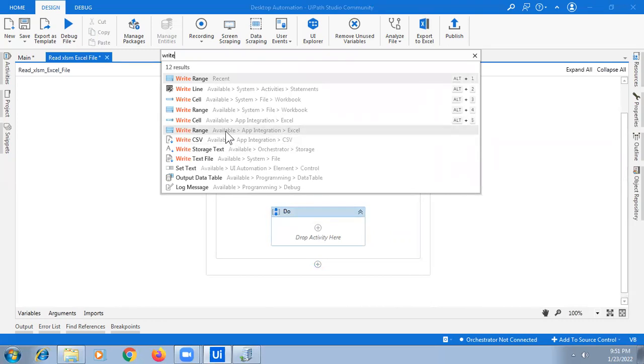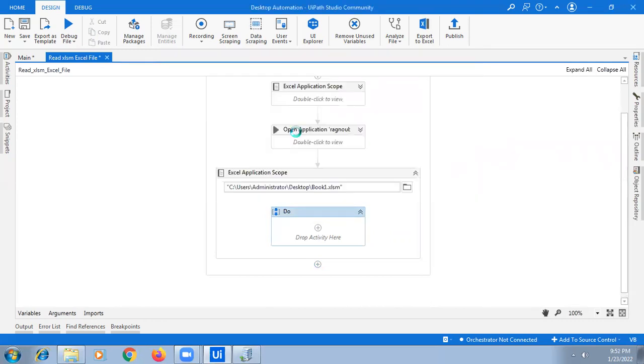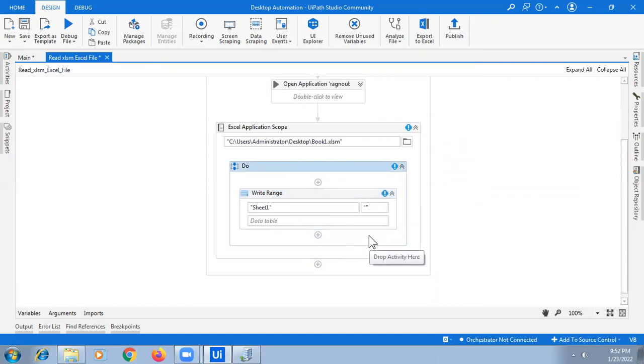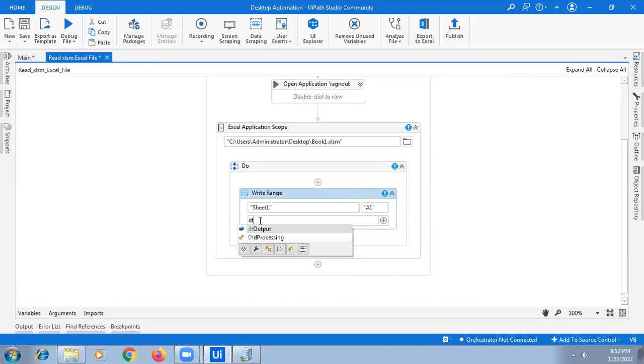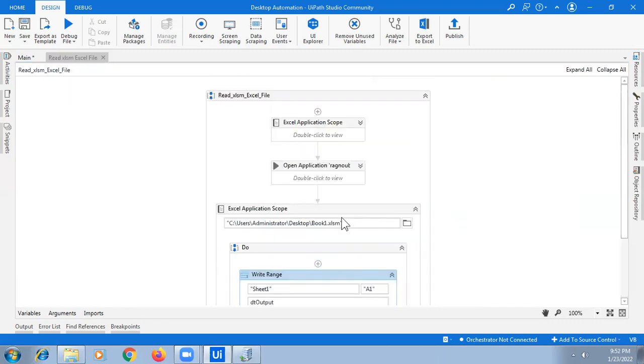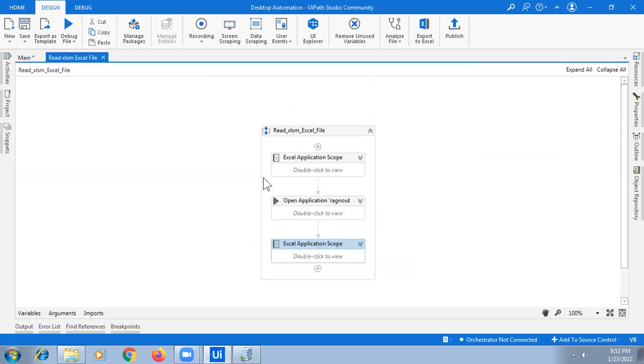See, here it's written application integration Excel. Okay, so here I'll remove the cell. This can be A1 as well. There's no issue. So here I'll have to add the DT output. Okay, now it's done. I'll save it. Okay, let's run it and see.